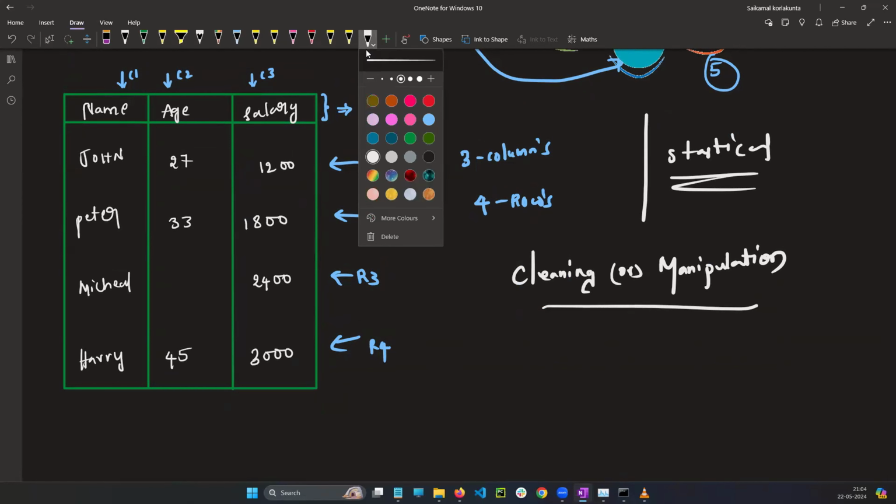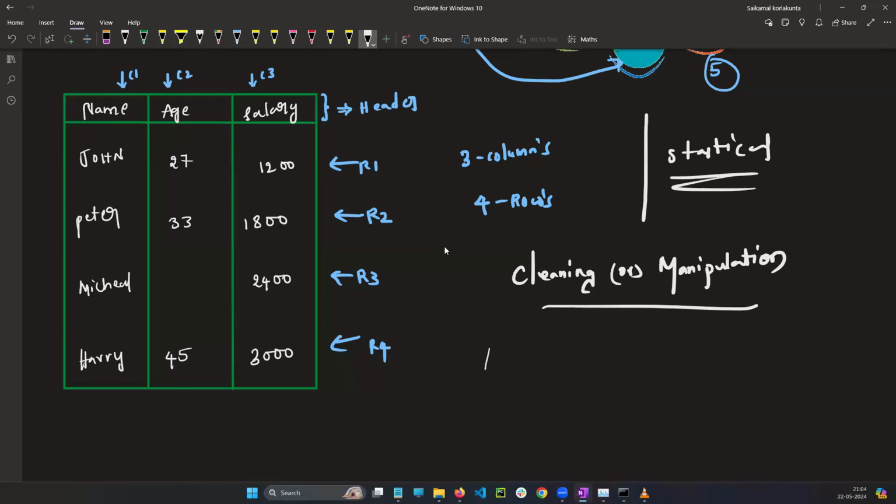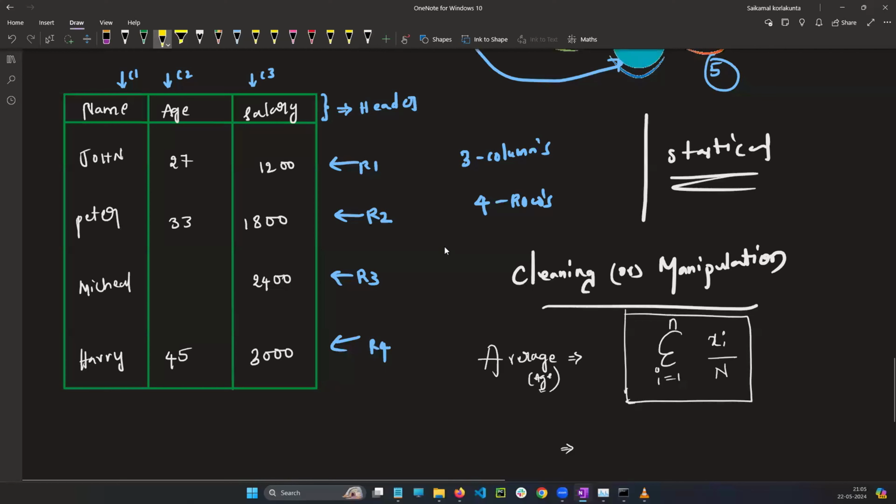I will write a formula, the average formula. What is the average formula? Summation of i equals 1 to n, x of i, divided by capital N. This is the general formula for the average. Average means mean. So what is the meaning of this, sir? It's the average for the age column. In the age column, from the first value to the last value, please add everything.